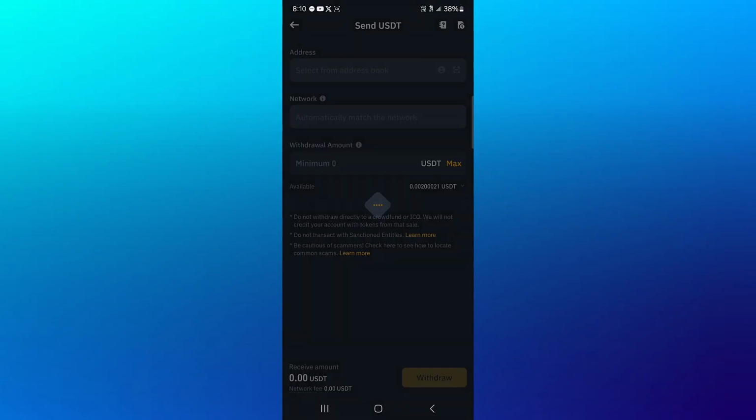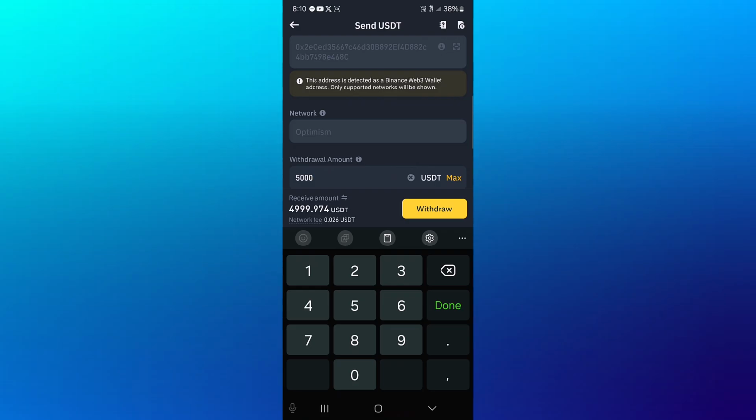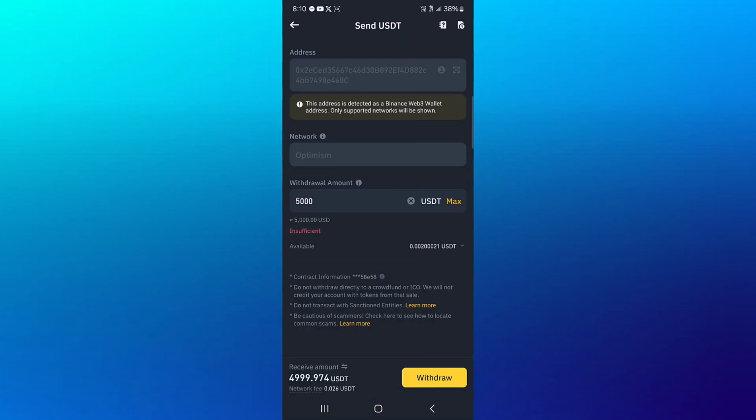And you could simply transfer your USDT from here over to your Binance Web3 wallet. It's crazy. All you need to do is just enter an amount and click on withdraw and you're done.